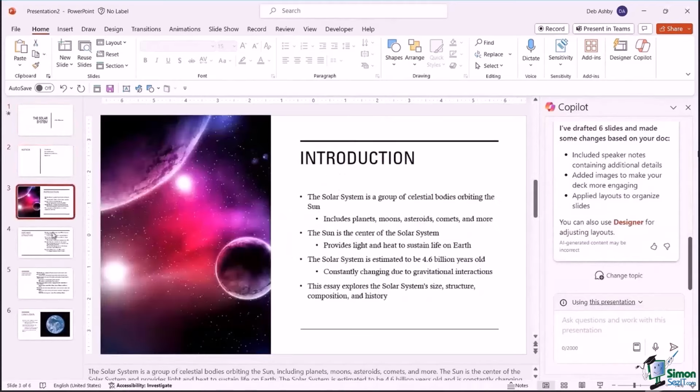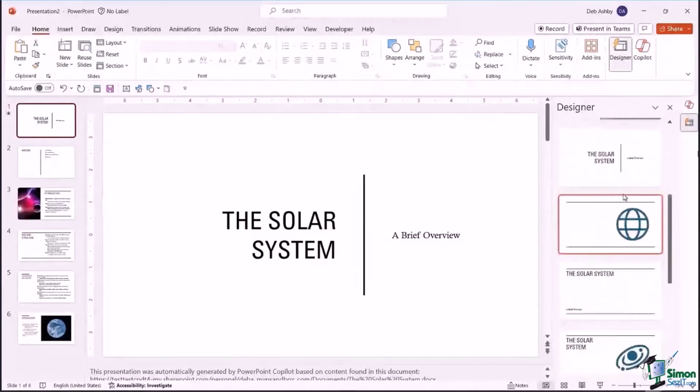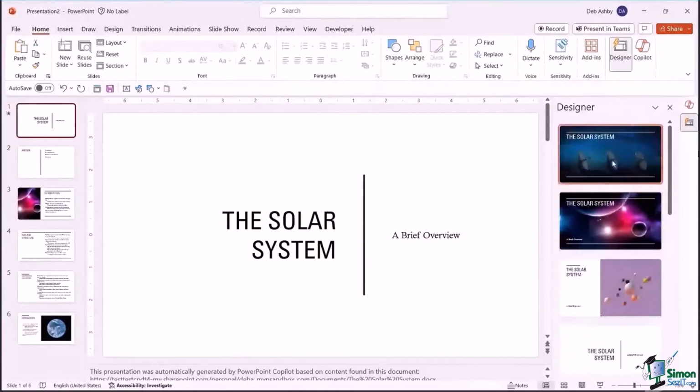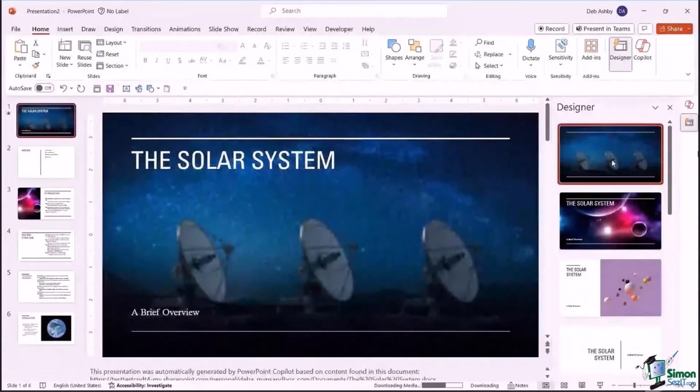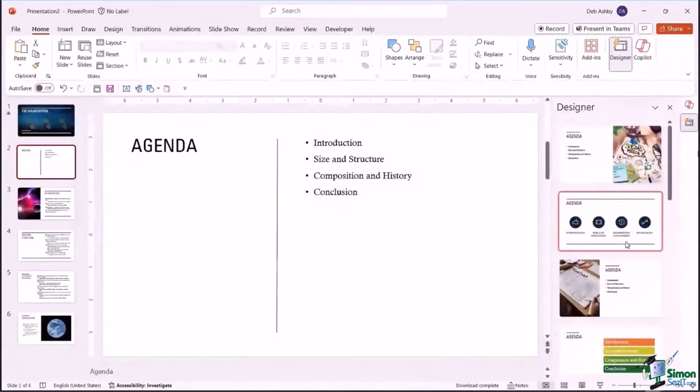Now, I really dislike the template or the fonts that it's applied here. So this is where I could go in. I could use Designer. I could change my theme. I could update my fonts. But again, it just means I've got the bare bones of that text into a format that is pretty useful. And it just takes a few seconds.